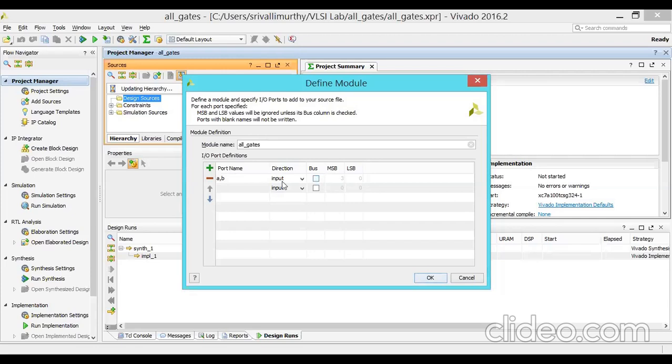For example, A 8-bit, B also 8-bit. So you have to choose bus and MSB equal to 7. If you choose MSB 7, LSB 0, bus means A 8-bit, 7 down to 0, and B also 8-bit. But in this example, A is a single bit.